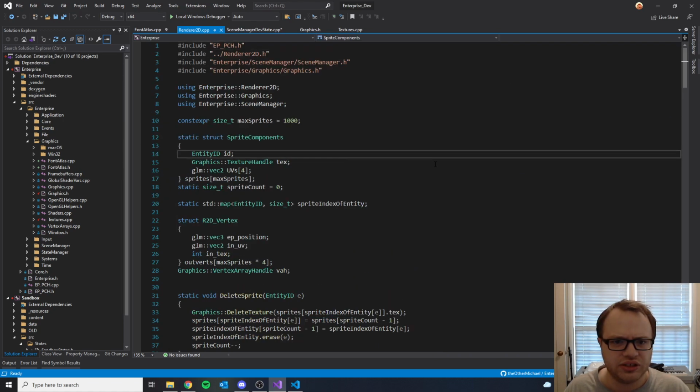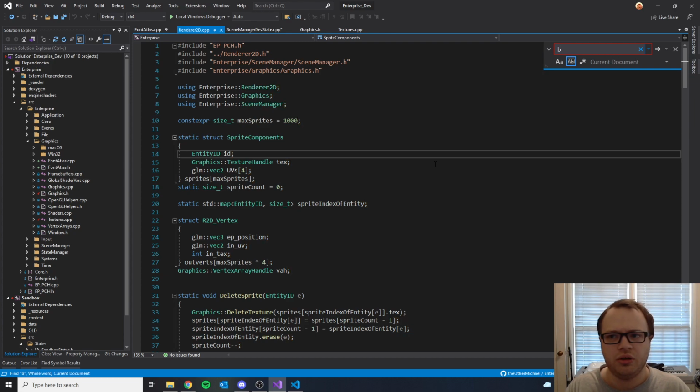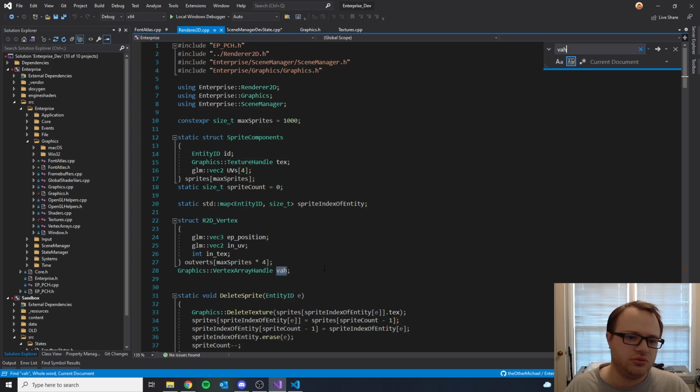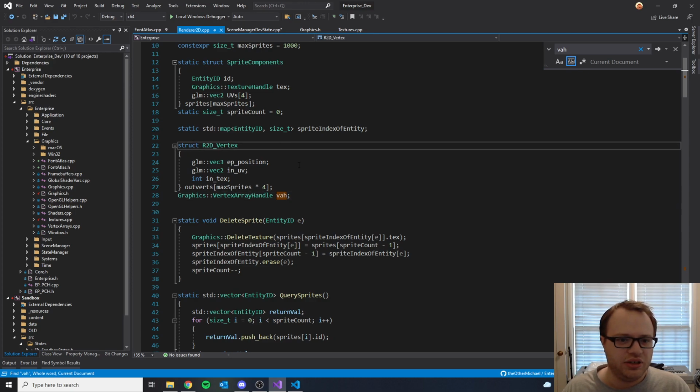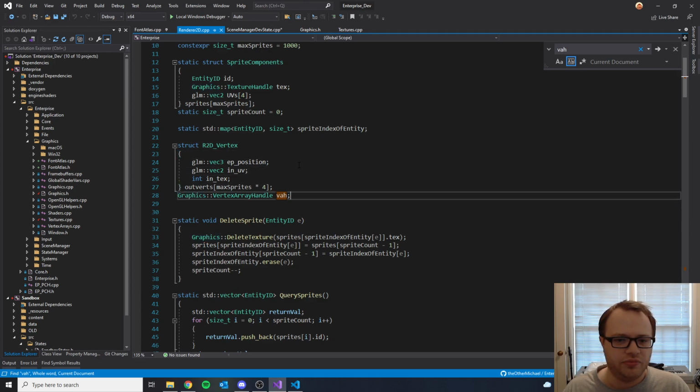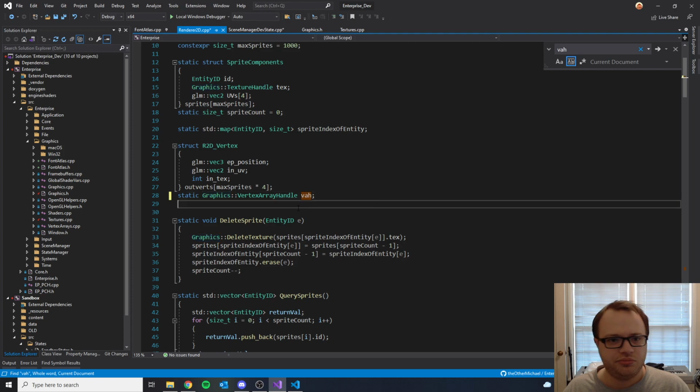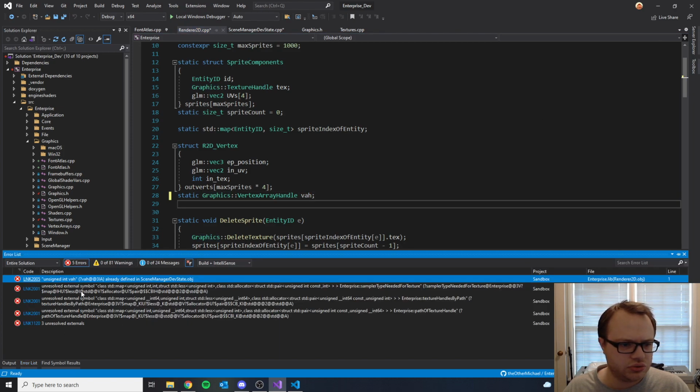Renderer2D.cpp. Apparently I made a vertex array handle in the global scope here. That's not static, so shame on me. Error list: unresolved external symbol, class map std.